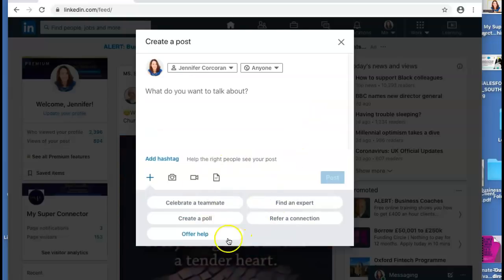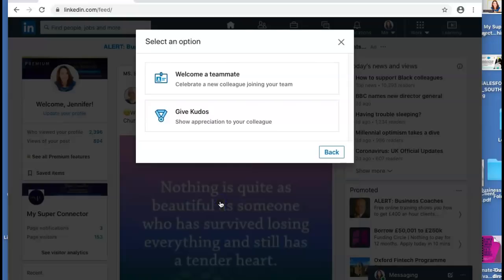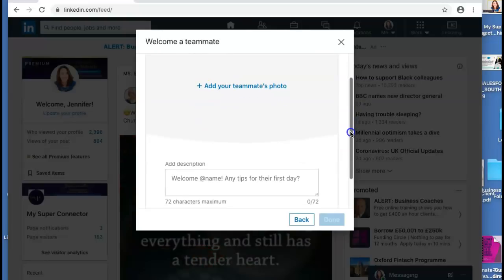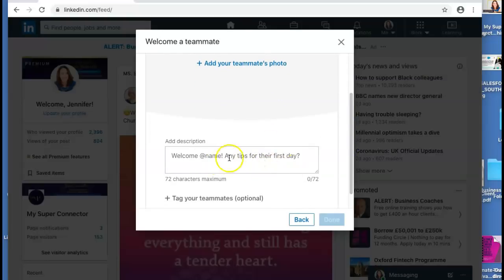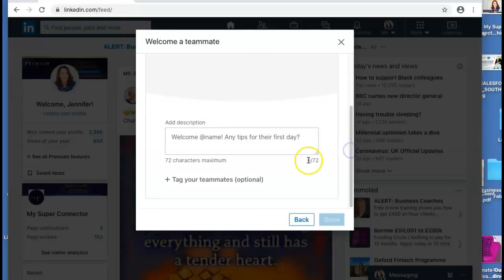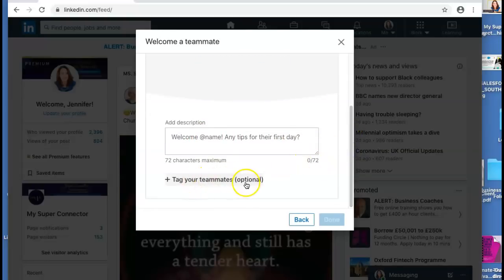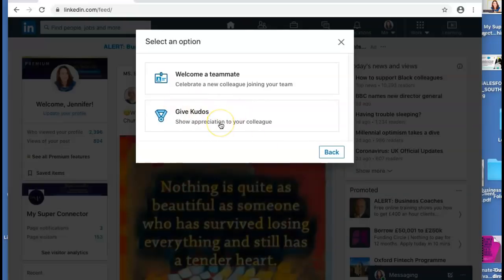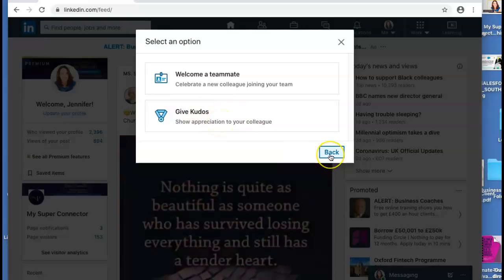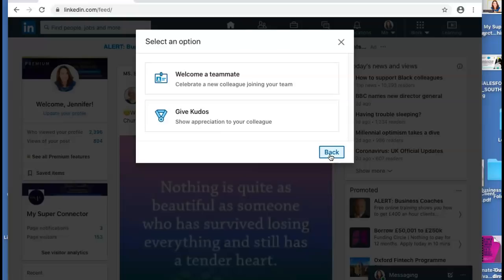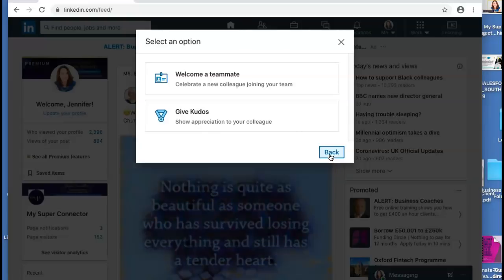And I just want to spotlight these features underneath, and a lot of these are new. Celebrate your teammates, quite nice. You click through, you can add in a photo of the new teammate, you add in a little welcome, tag them in with that @ so that they can get it. And you've got 72 characters, and you can also tag in your teammates. So that's a nice thing to do. You can also give kudos, which is a nice little feature. In general, it's not as important as giving a recommendation to someone, but it's a nice thing to explore.